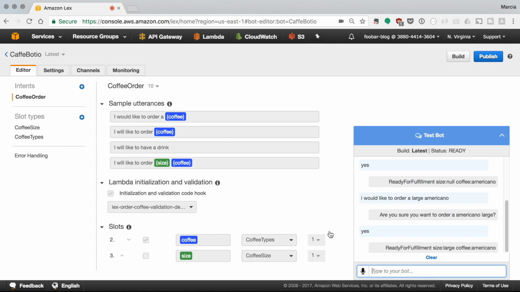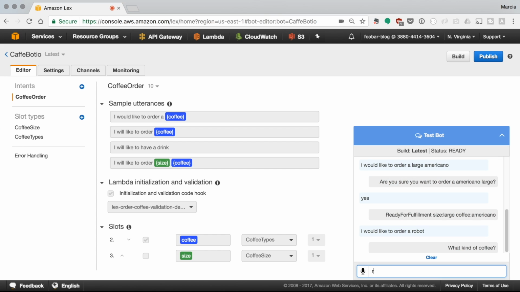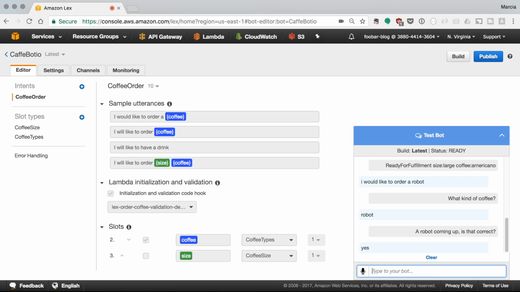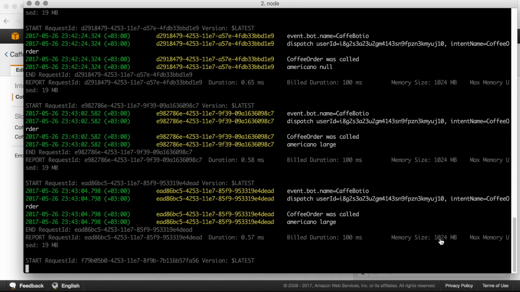And then if we put other things, the thing is that this is not validating anymore. So I would like to order a robot. It resembles to Lex some utterance, so it will let you go. It will ask you what kind of coffee, because it doesn't recognize robots from the types of coffee. When it recognizes that that's something similar to "I would like to order a drink" or "I would like to order a coffee", it will ask you what kind of coffee, and if you input robot, as the validation is not really validating, it will let you go.